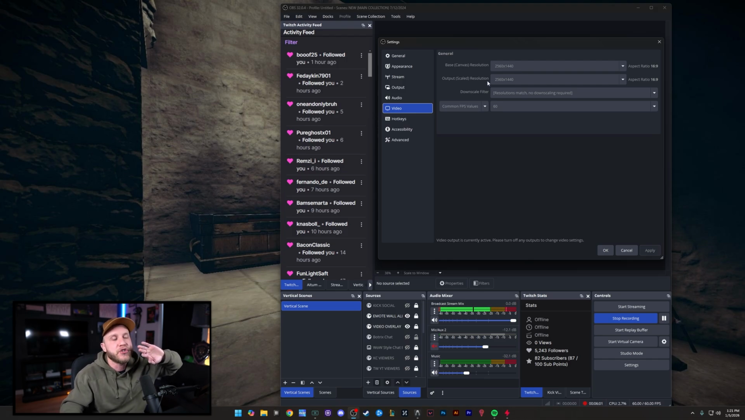Now, if you wanted to record in, let's say, 1080 or 720 and downscale it, you would then set that here. Under output scaled resolution, I would then set this to 1920 by 1080 or 1280 by 720 if I wanted to downscale my recording. I don't want to downscale it. My monitor's in 2K and I'm recording in 2K for YouTube right now. YouTube supports 2K video. So my output scaled resolution is exactly the same as my base resolution because I'm not downscaling.